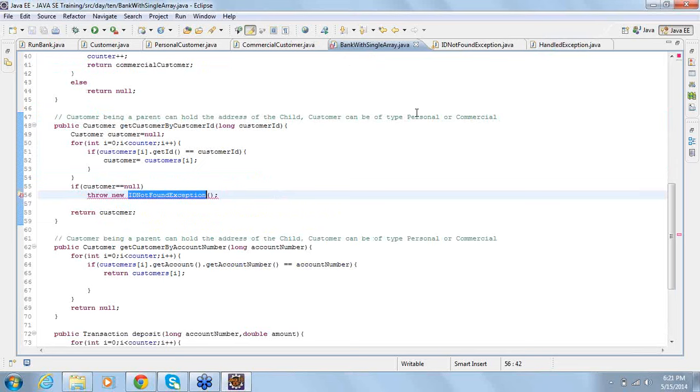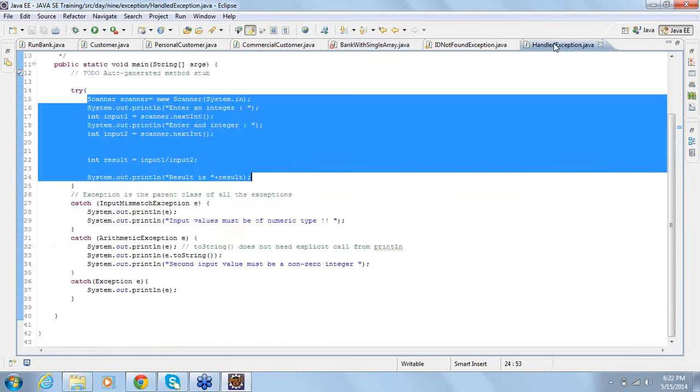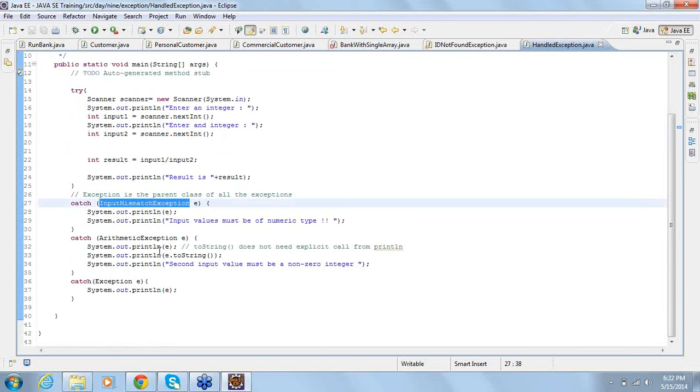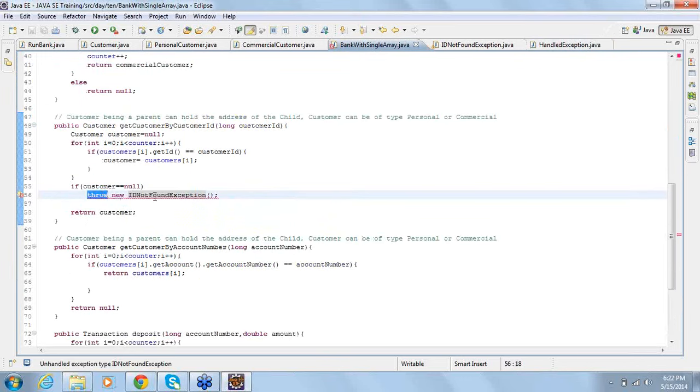The reason being, IDNotFoundException is not a built-in exception. It doesn't come with your Java library. It's an exception created by the programmer, or created by the developer. So this cannot be thrown by the JVM, the way the JVM was throwing InputMismatch and Arithmetic exceptions. So the programmer needs to write the logic for this.